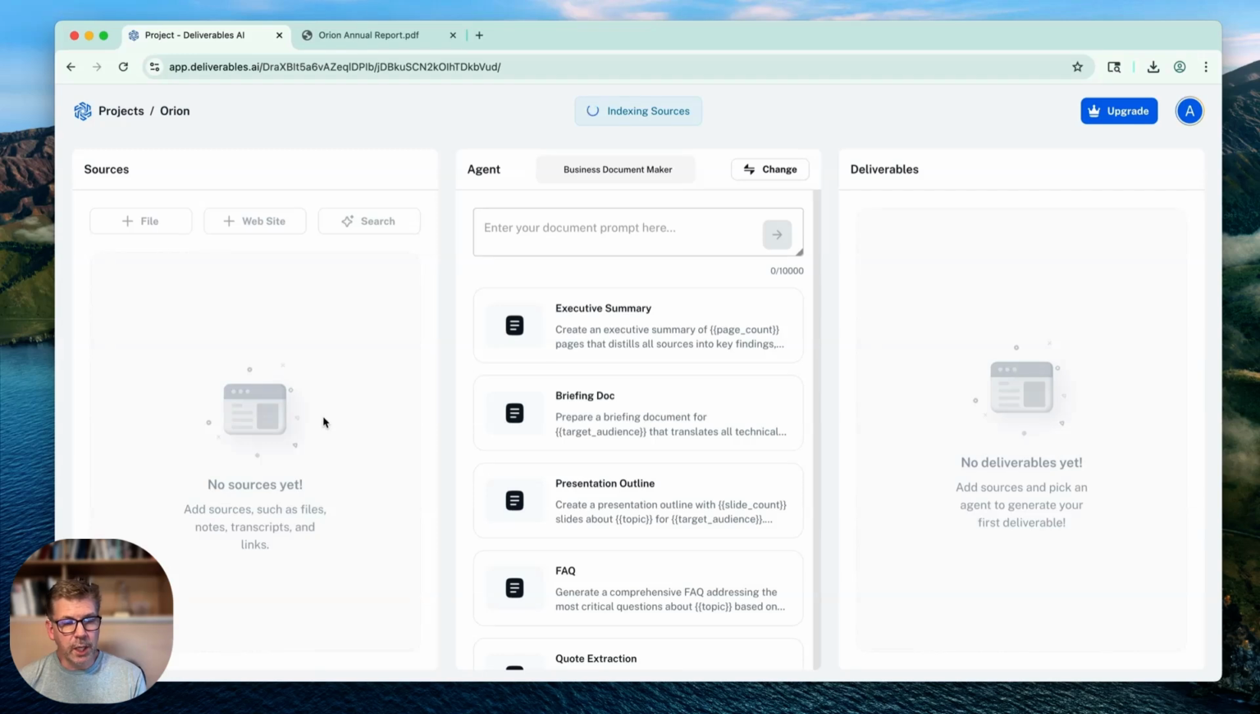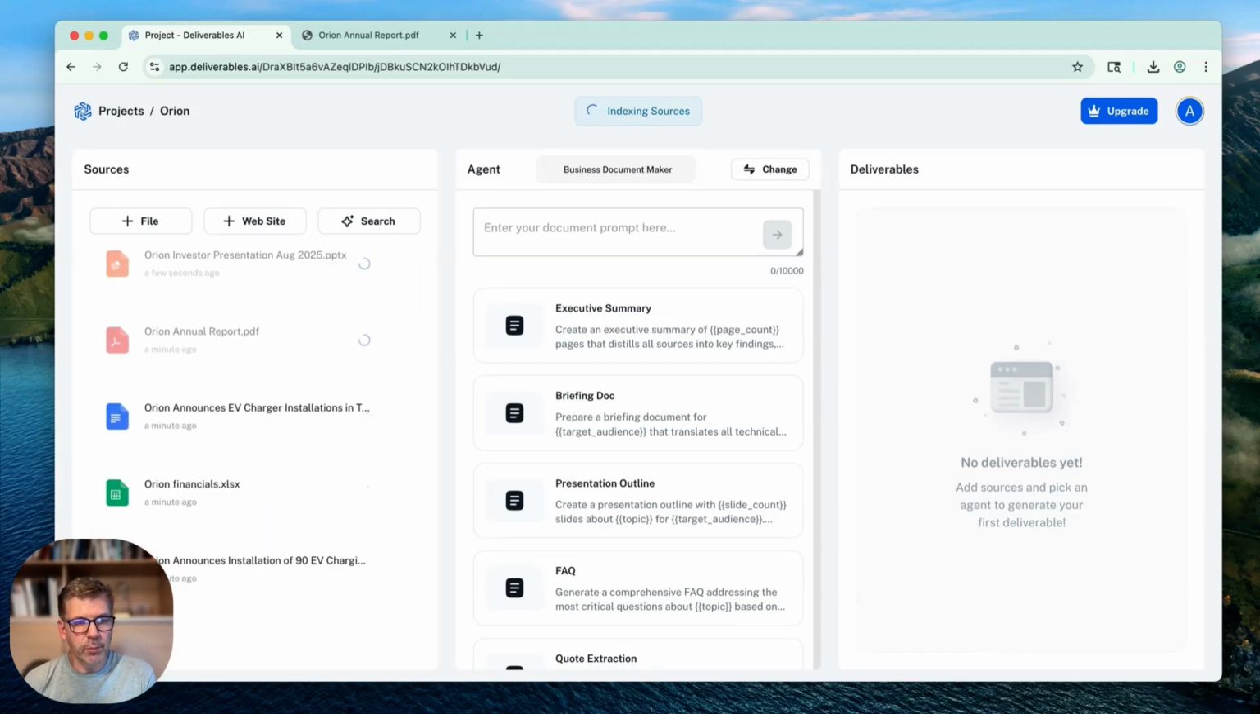It generally takes a couple of minutes for the files to upload and be indexed by Deliverables AI. And here we see when the indexing is complete. The length of time it takes to index is linked to a combination of how long and how complicated the document is. In this case, the presentation has a lot of images and charts, and the system is using a high-end OCR process to go through and take a look at them. And in the case of the annual report, it's just a very large document.